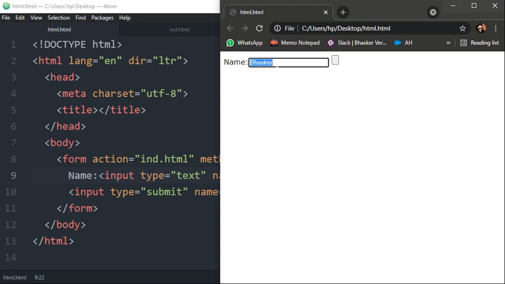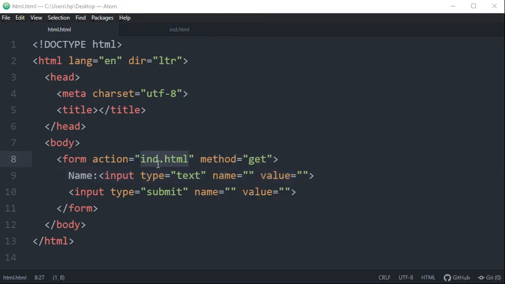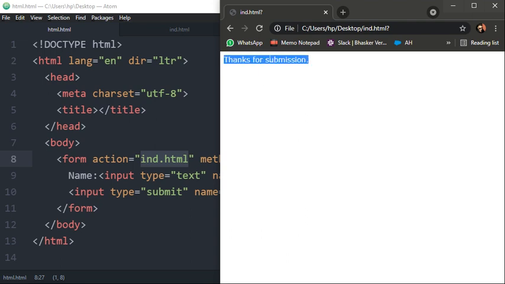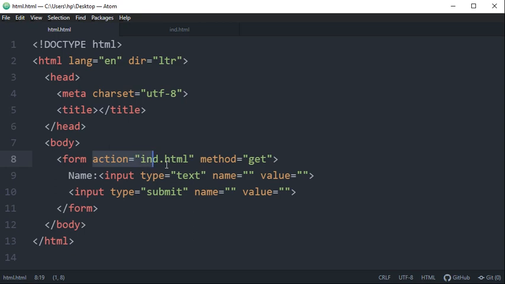So I've entered my name and I'm clicking on submit. As soon as I click on submit, it redirects me to the HTML document and shows me the message, thanks for submission. So this is how the action attribute works. Whether you want to send your data or get some data, you decide and define it through the action attribute.